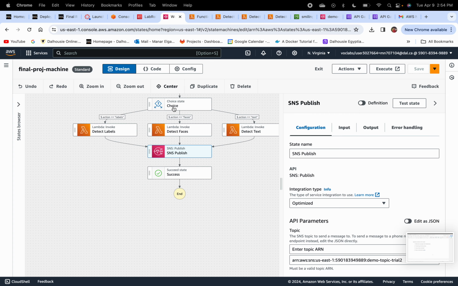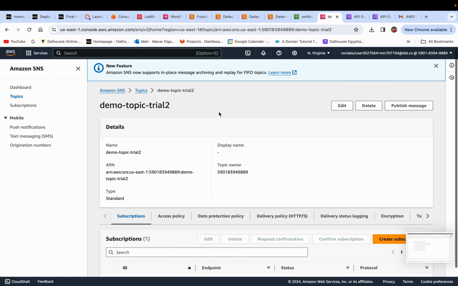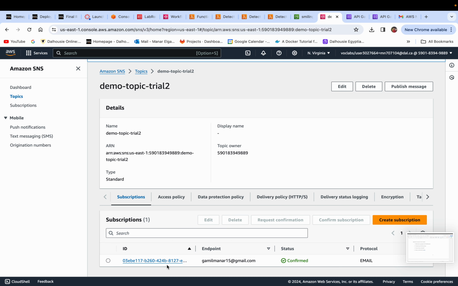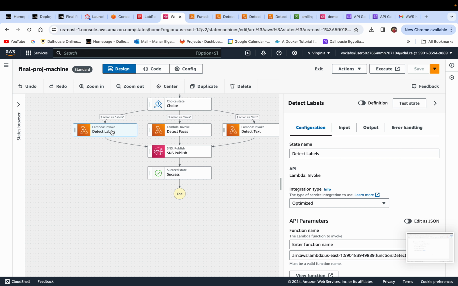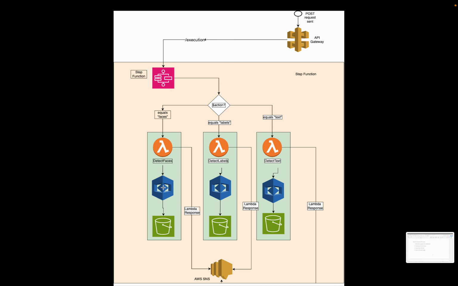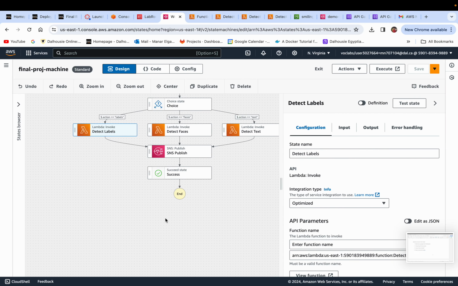Okay, so now back to my workflow. I'm now going to move on to the SNS publish. Actually, before I move on to the SNS publish, let me talk a bit more about what happens in the AWS Lambda functions. If you look here, it connects to AWS Rekognition by that API call that we saw. And then over here, AWS Rekognition accesses an S3 bucket. So let's see the S3 bucket and how it's configured.